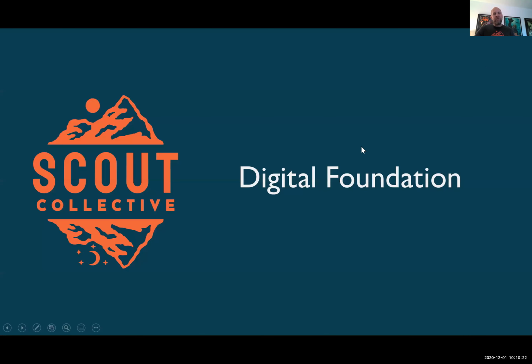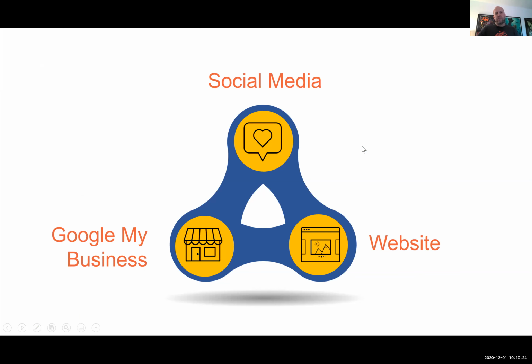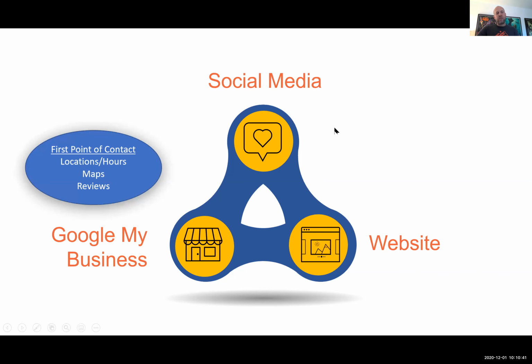So let's start with a refresher of the digital foundation. This was from last time. I firmly believe that every small business should have these three components working. You should have a website, you should be registered with Google My Business, and you should be on social media. And we'll talk about what each of these are briefly.